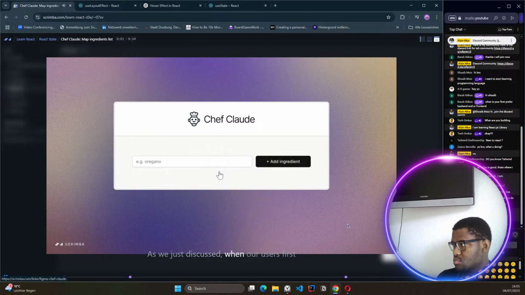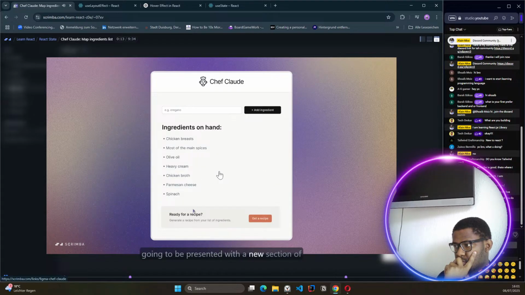As we just discussed, when our users first come to our app, they're going to be presented with a pretty simplistic UI, and their task is to type in an ingredient and click Add Ingredient. When they start adding ingredients, they're going to be presented with a new section of the site, which will list the ingredients that they've entered out for them. If you think critically back on what we learned in the last section, you might recognize that essentially what we're going to be doing is adding the ingredients that the user is submitting through this form to an array, and then we'll be mapping over that array to display a list item for every item in the array.